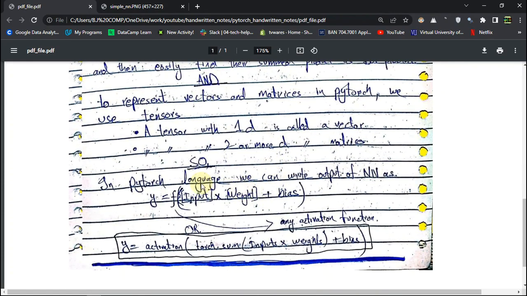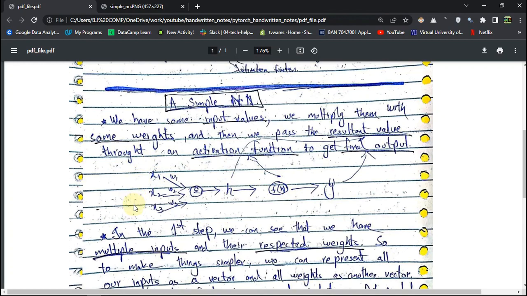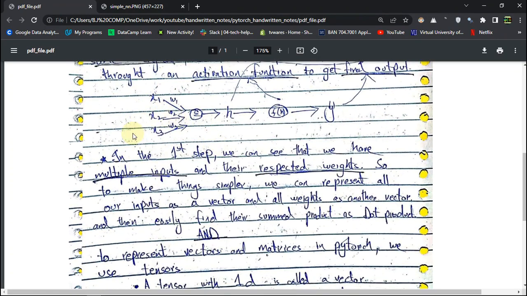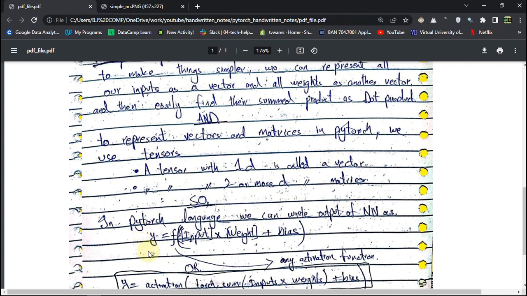Now this diagram can be mathematically represented as y is equal to the activation function applied to some value, which is the edge. This whole term is the edge: the input multiplied by weight, and then their addition. This is the summation symbol, right? And the bias. What is the bias? You just add a bias in a neural network to update the working of it, right?